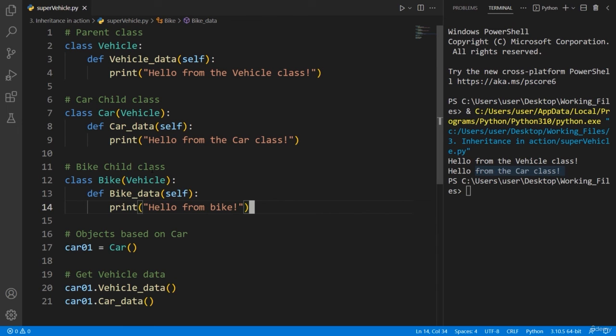The parent class in this example is vehicle, also the same parent class for car. This bike class has a single method which is called bike data to display another message on the screen. This message is "hello from bike." It's a string also. You can use single quotes instead of double quotes if you wish. The print function will print this message on the screen.